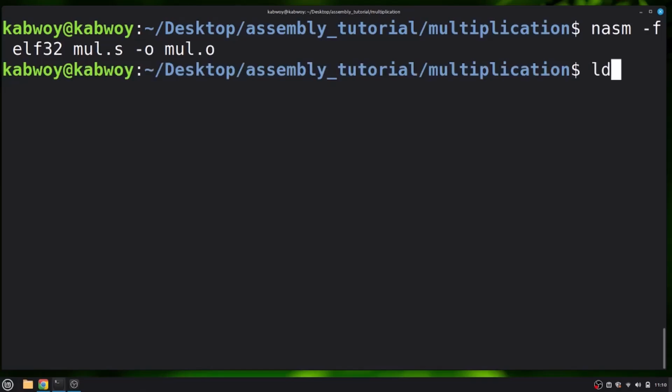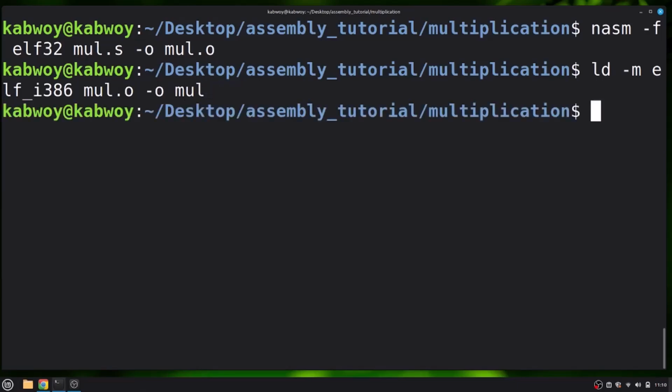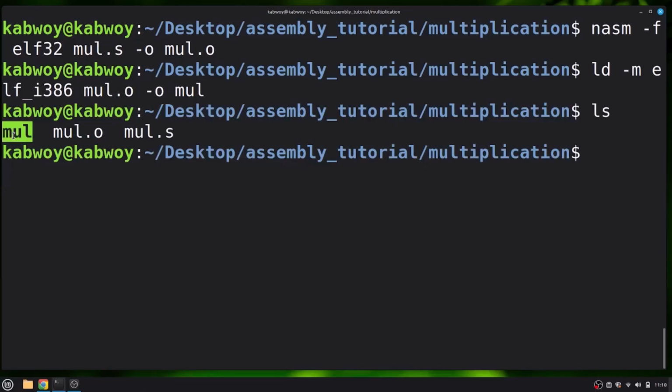Then go ahead and linking, so ld like that, -m elf_i386 followed by the name of the object file, was main.o, then -o our executable main. So it's not main, it was mul, sorry for that, I'm used to main. Then let us use just the same name like that. So as you can see, it has compiled successfully, and we'll have an executable program here.